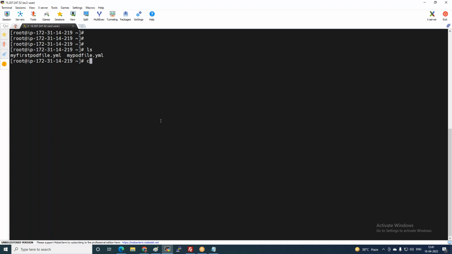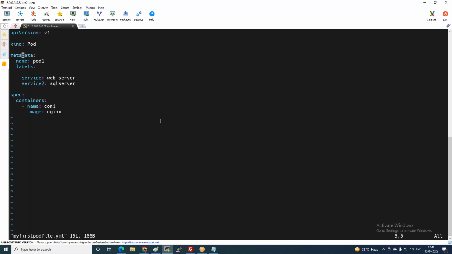So I'm just copying, like vim my first pod file.yaml, and now I press i to insert. Now I'm just creating the API version as v1. Now the kind is a service. At this time, create a replication. So I'm just giving the name: replication controller, RC is the short name. Give the name in the metadata, the name of the replication. I'm just getting the name of the replication, it is called ICCP-RC.